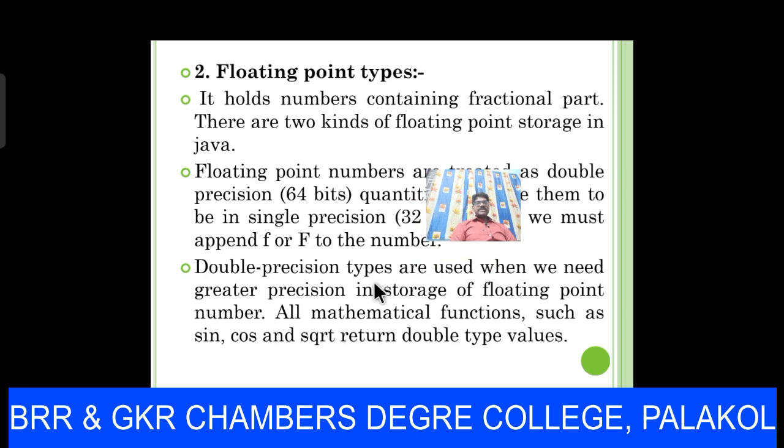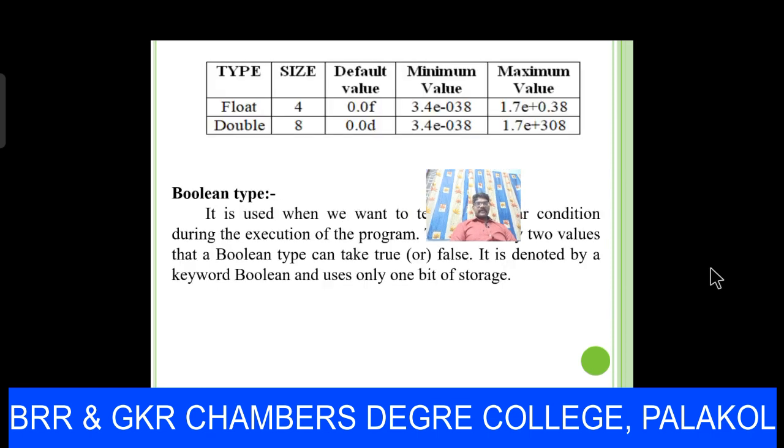Double precision types are used when we need greater precision in the storage of floating point numbers. All mathematical functions such as sine, cos and square root return double type values. So it can take single precision and also double precision values. Float takes 4 bytes, double takes 8 bytes. These are the range of values, minimum value and maximum value.